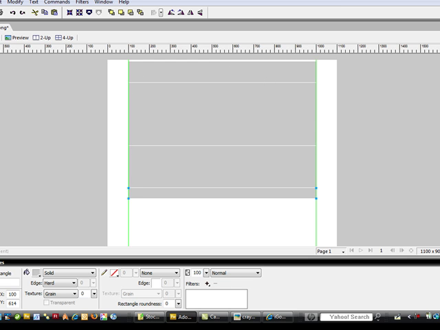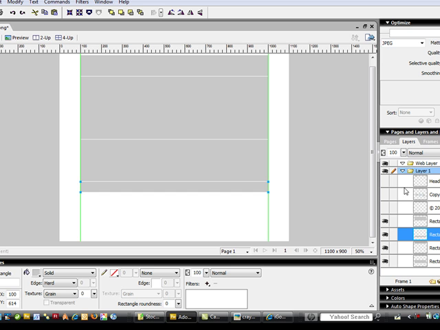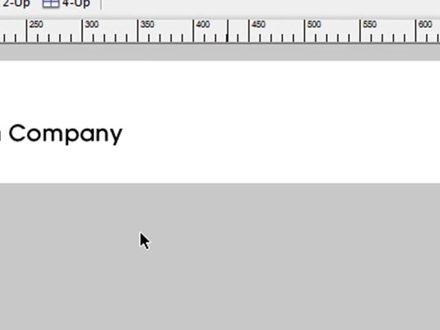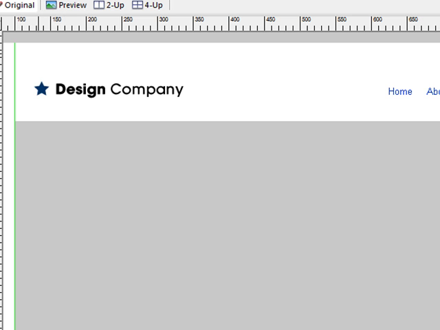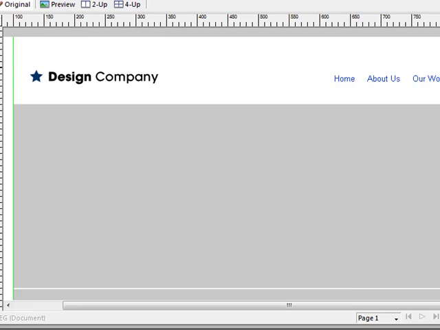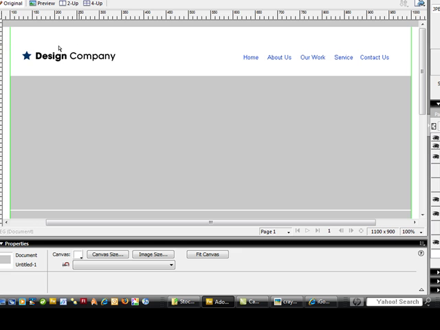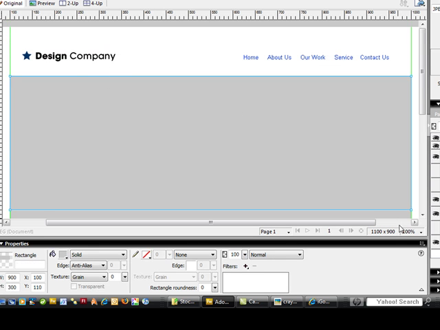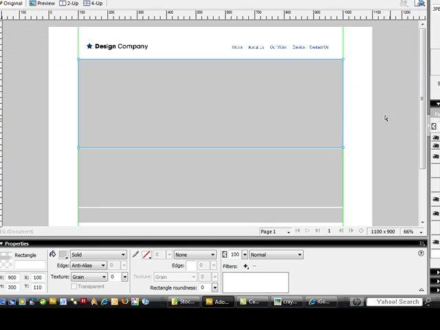And so what I generally do is I have some things pre-built for time's sake. But what I normally do is have a logo on the left-hand side and navigation on the right. And for this fake website that I'm building, I just created a simple logo called Design Company and added a little star to it. So for the billboard section, this is where some design sort of comes into play.